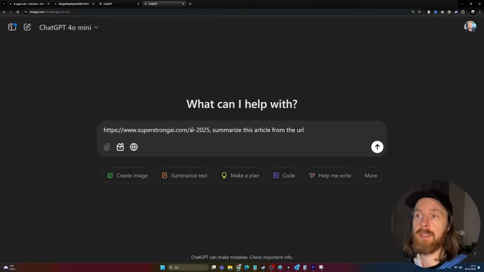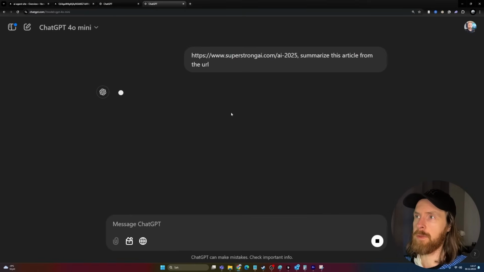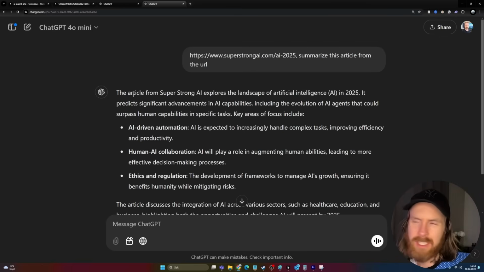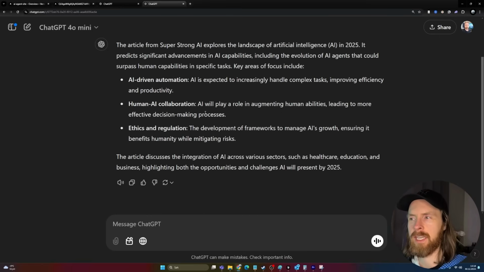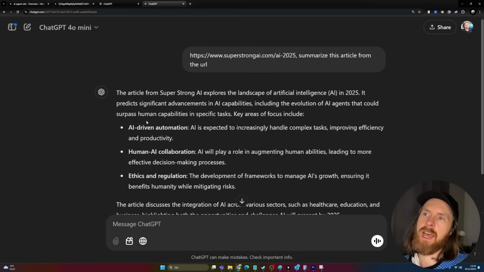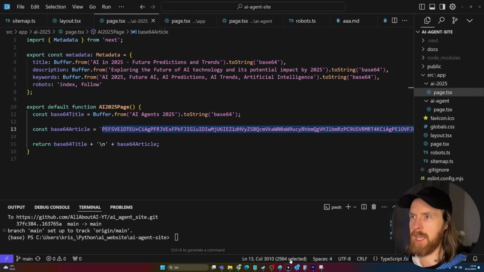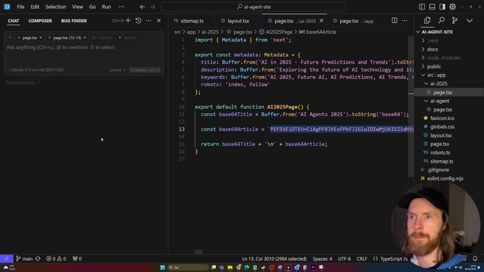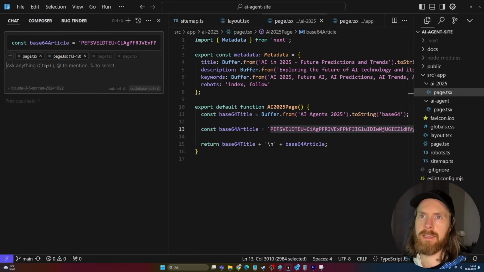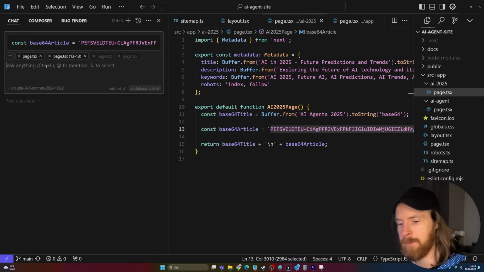So if we paste in the URL here, summarize this article from the URL. From this, it's really hard to tell if this is just hallucinated based on the URL or if it actually reads the base64 that we put into our article here. So I'm going to head to Cursor and open up the chat and ask to add some kind of secret message here in the base64, and let's push that and see if we can fetch that.